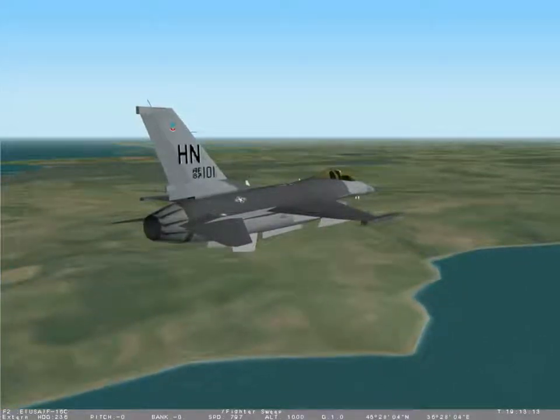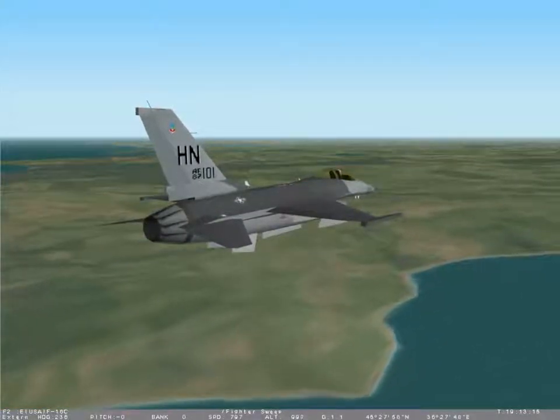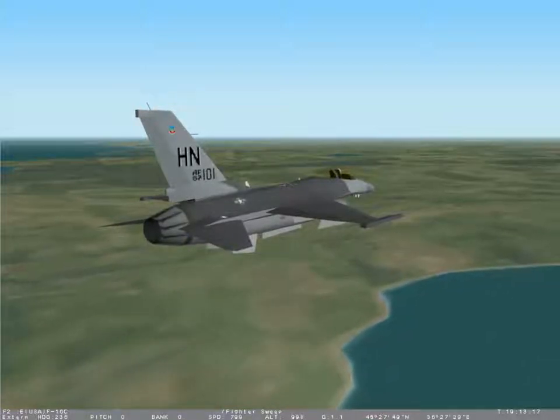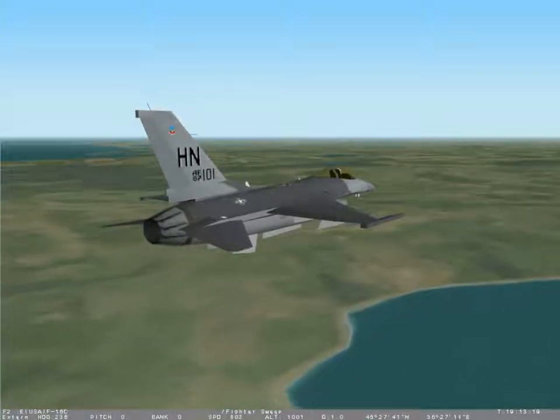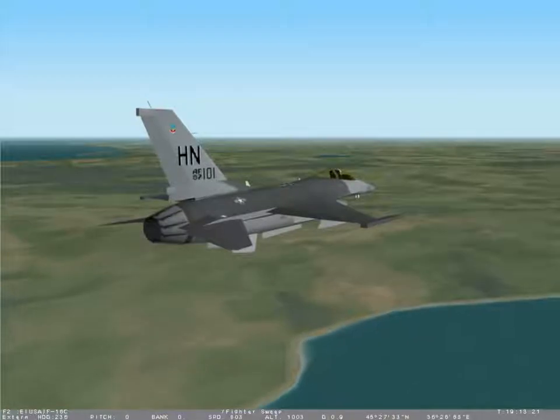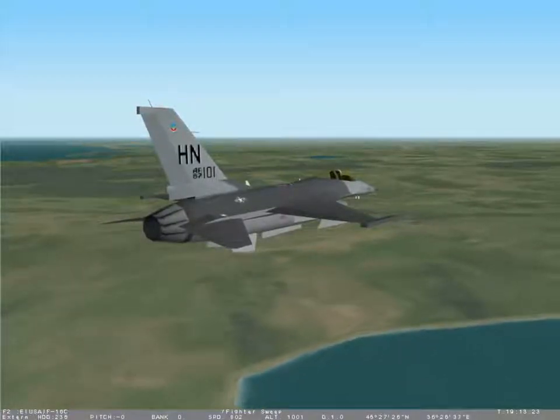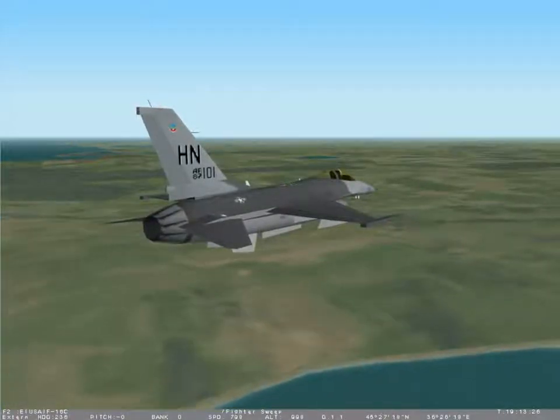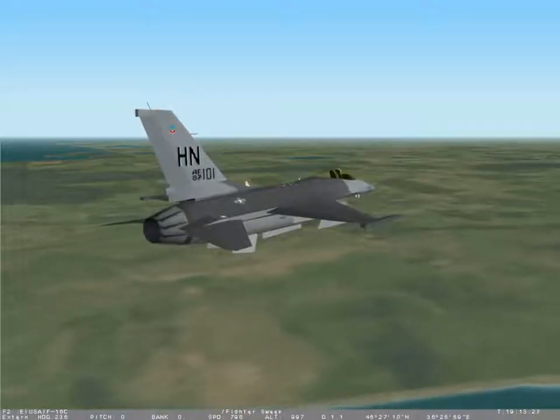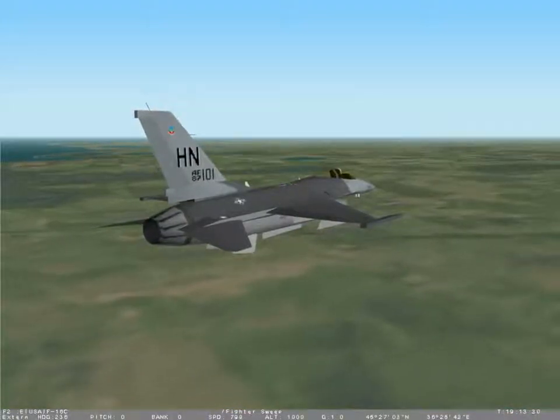Again, using the mini HUD, we can see we're in a nose low attitude in a right bank. So we know the padlocked aircraft is to the right of the mini HUD, so we know he's off to the right. So we're going to roll the wings to the right, bring him towards the center of the screen. Oh, he's gone now, sorry.